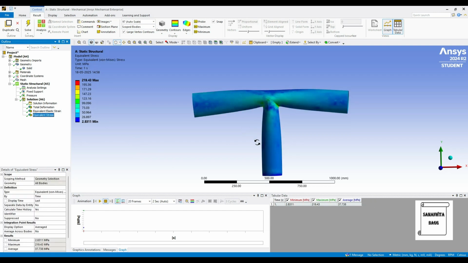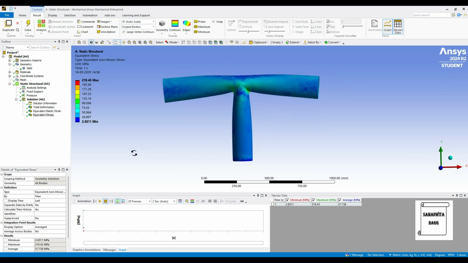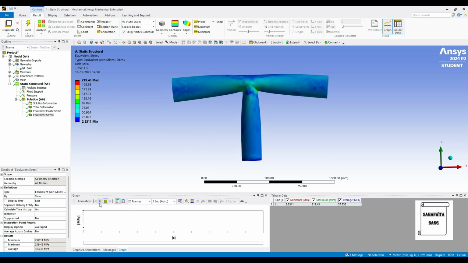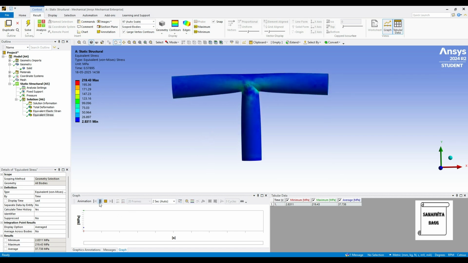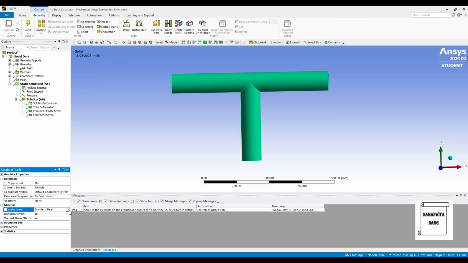Next is the value of equivalent stress. Highest value is 219.43 megapascal and minimum is 2.8311 megapascal. If you want, you can also animate this, but it won't show anything different than what you have seen in deformation and strain. Now we'll go to solid and change this material to CPVC.